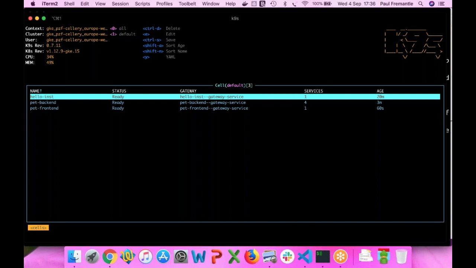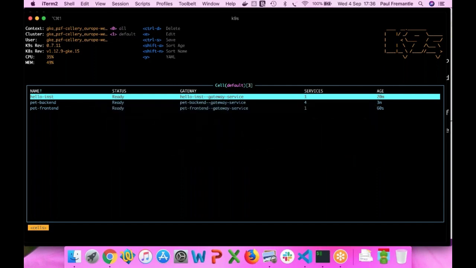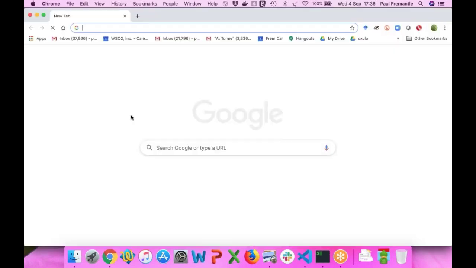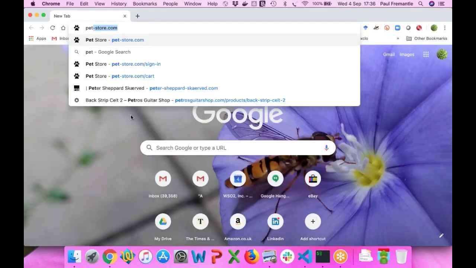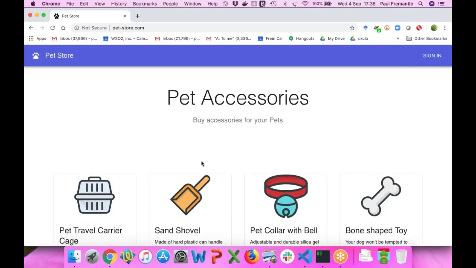And it looks like that is ready. It is. So let's just do a Cellery list instances. And there they are. And let's go to my web. And now I'm going to go to petstore.com. And with any luck, I'm going to be able to go and buy some things for my pet. Now, I warn you, because this is all running in an infrastructure I've just installed, there are no certificates. So I'm going to have a few certificate challenges with Chrome in a second, and you'll see that.